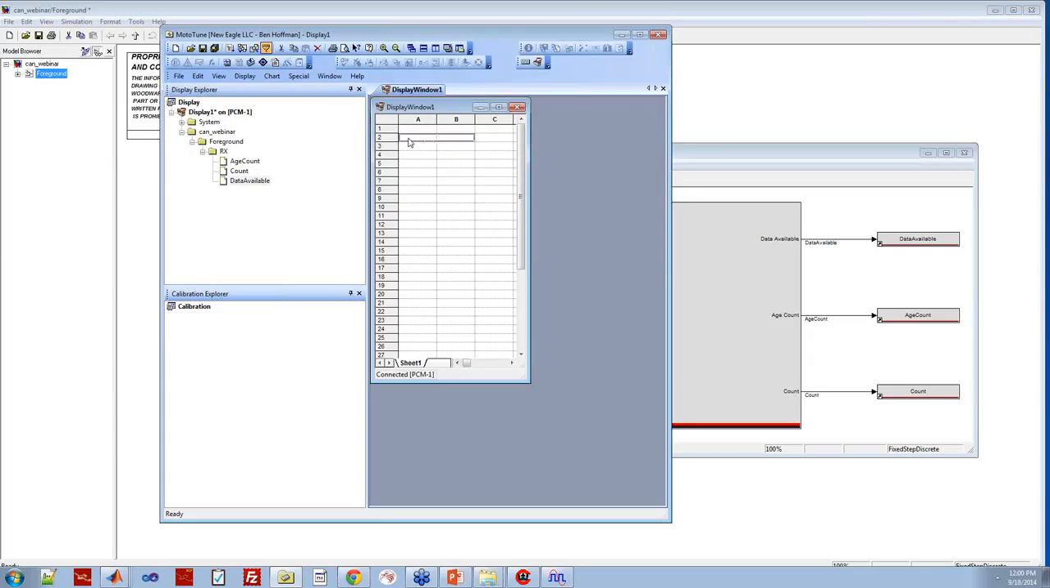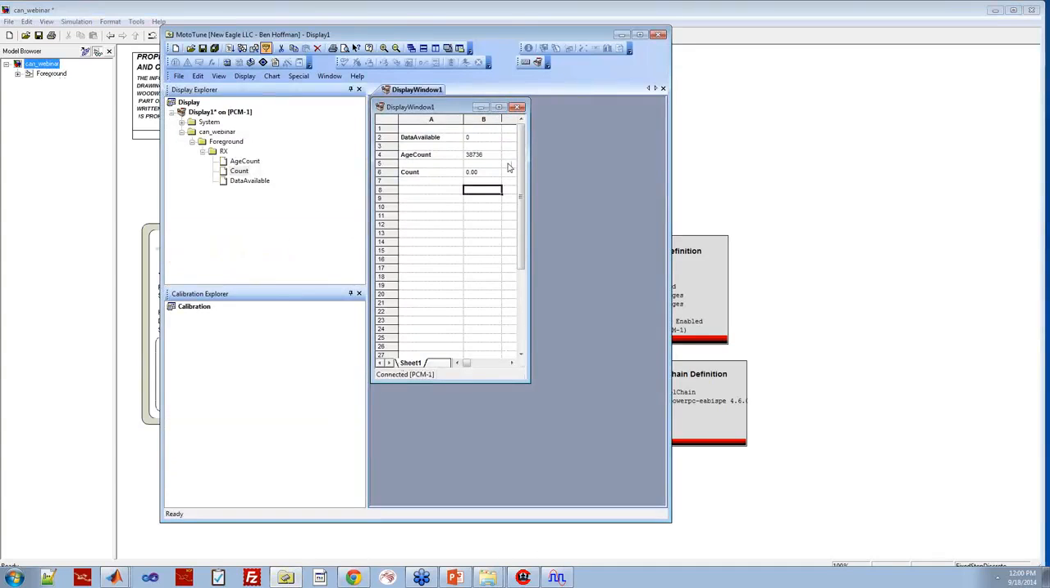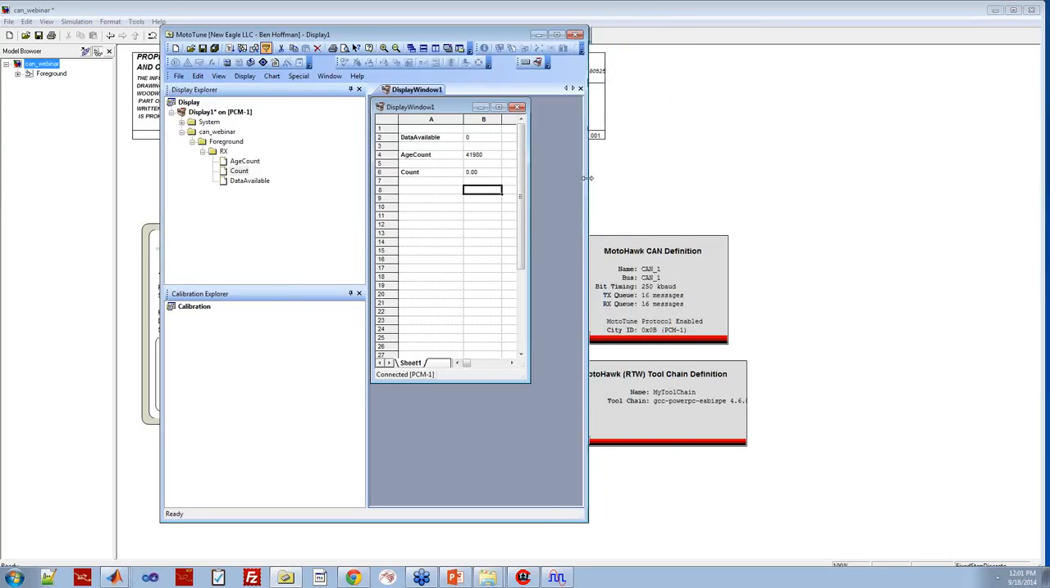We have first the data available field, the age count, and we can see that we're running this foreground rate at 5 milliseconds, which is the default. 5 milliseconds is the default RTI periodic. So we see that there's been 38,000 executions since we've received a message, and since we haven't received any messages yet, that's just the count since we started executing.